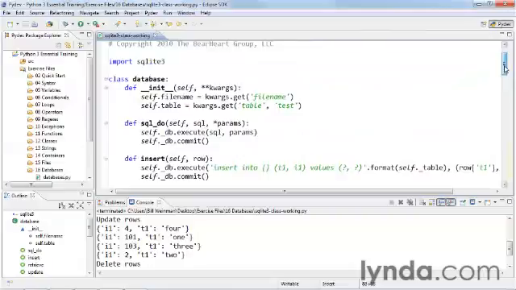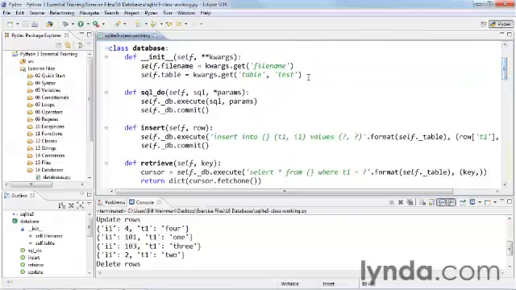First of all, the constructor takes these two arguments as named arguments using the kwargs pattern. And the first one is the file name, and it assigns it to a file name property. And the second one is the table, and it assigns it to a table property. And you'll notice that these do not have underscores because these are meant to be accessible to the outside world.